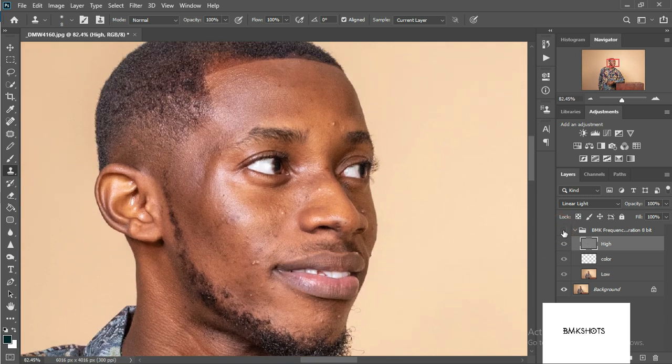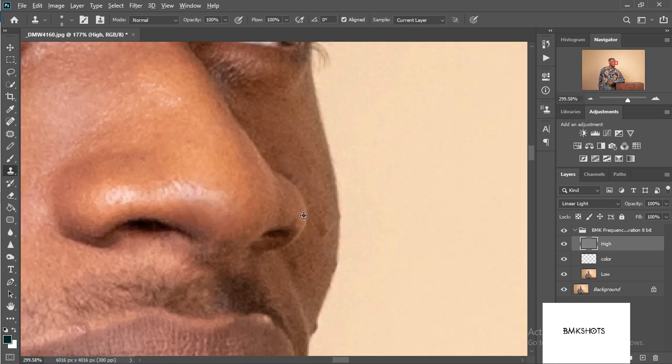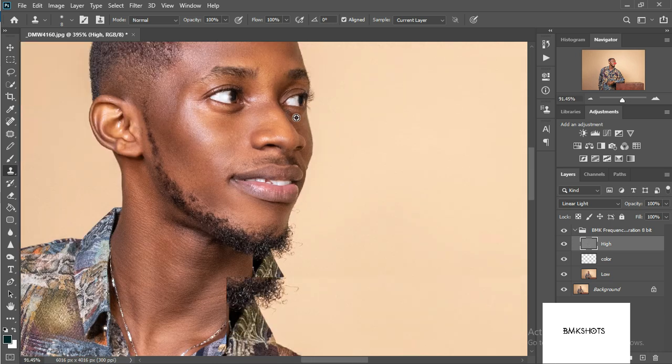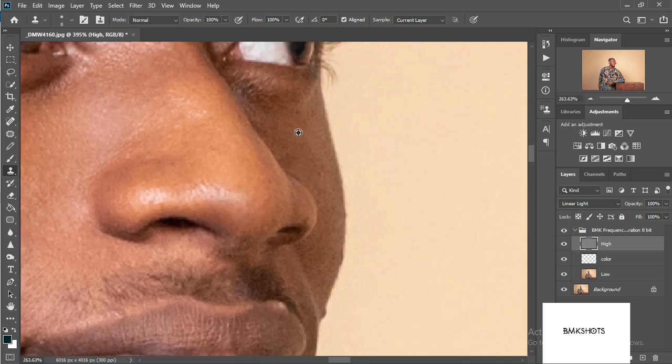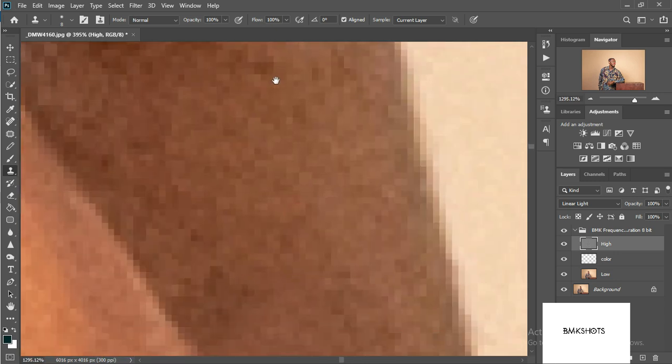Seems like magic, right? Before and after. Just with the clone stamp tool, I did this. So you can also do it with any picture. Practice makes perfect, and practice makes mastery.